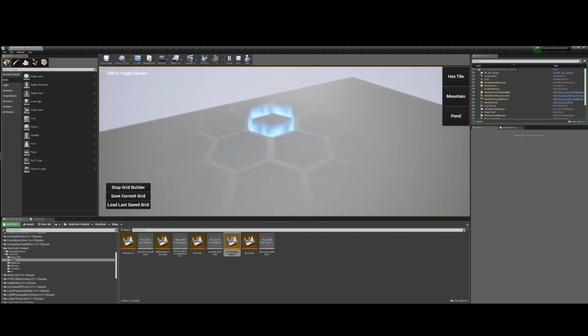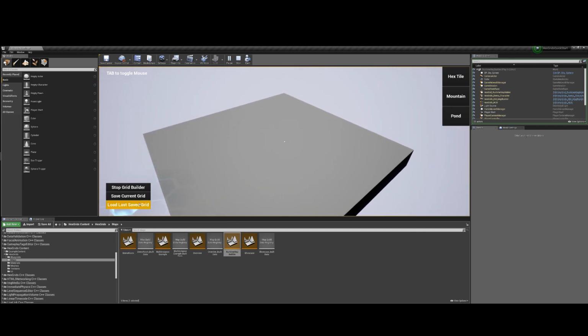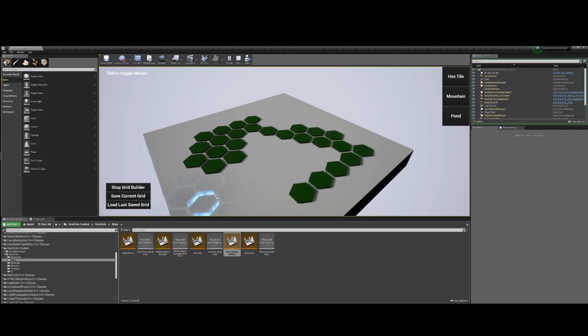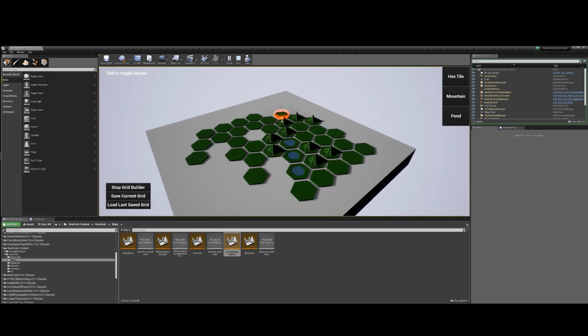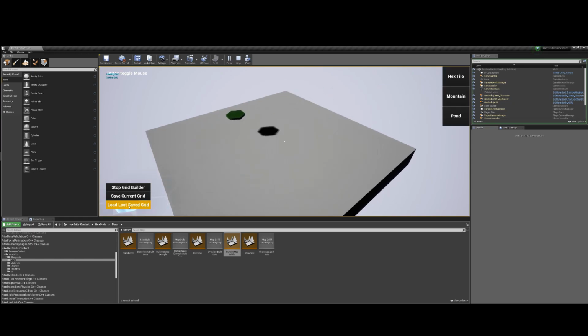So if we start a grid builder again, and this time we will load the last grid. And it shows an example of how you can animate the grid coming in. It also has the ability to remove tiles and place tiles, and you can change what tile you're placing. And this is just an example. You're definitely going to want to set this up to your specific map design with your own custom tiles, but this just shows how it can be done.